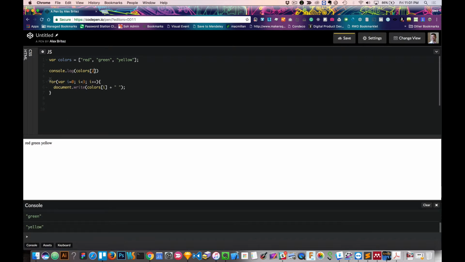Now, if you think about what this for loop is doing, this i is iterating from 0 to 1 to 2, right? And that means it's going 0, 1, 2. And that's why you see red, green, yellow. And this is doing it through the for loop. All right, so that makes sense.